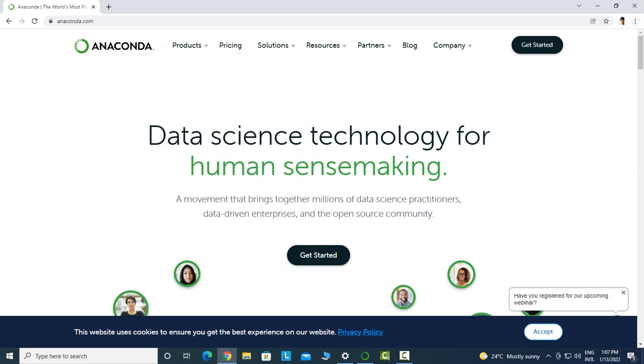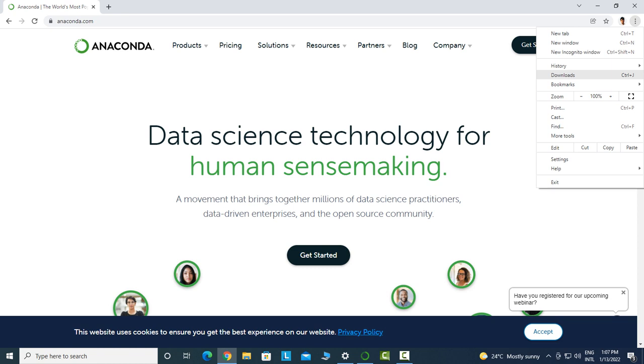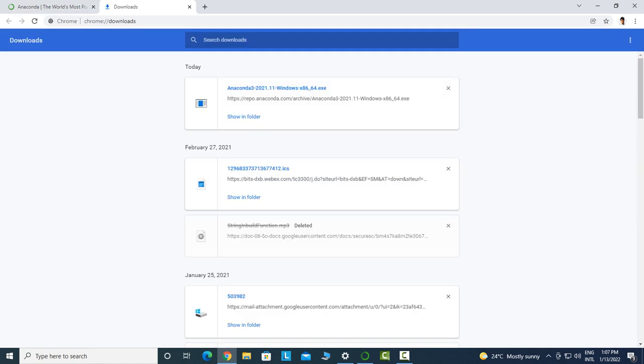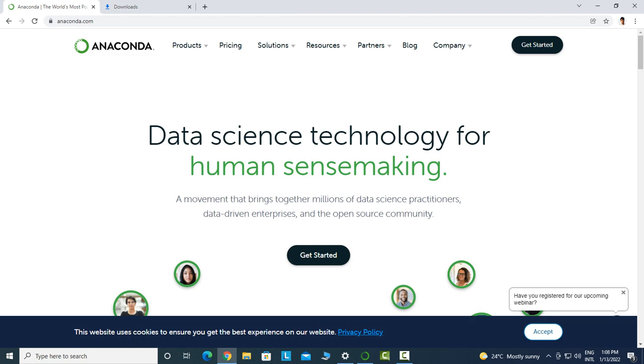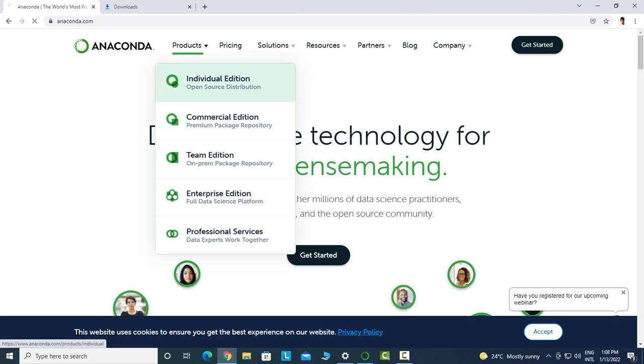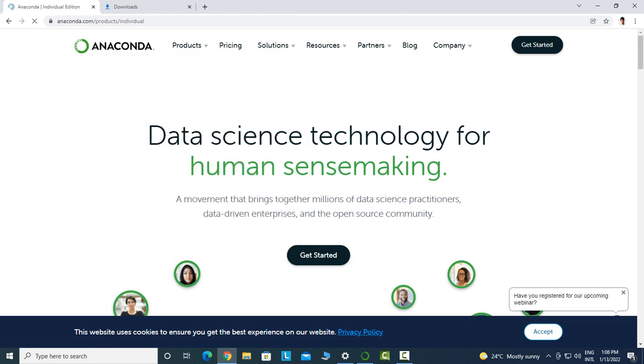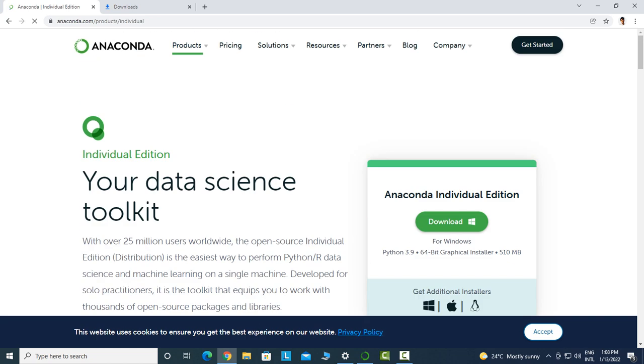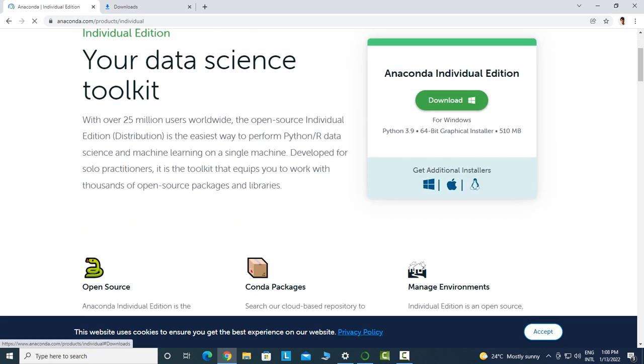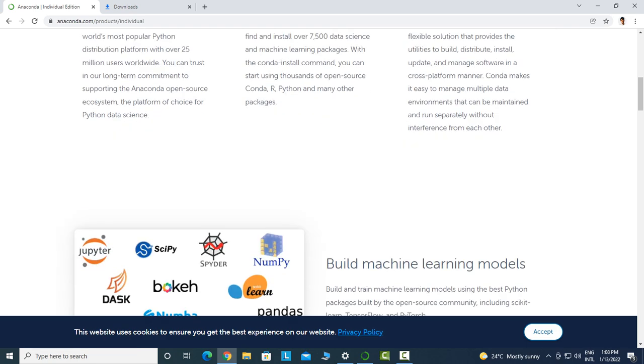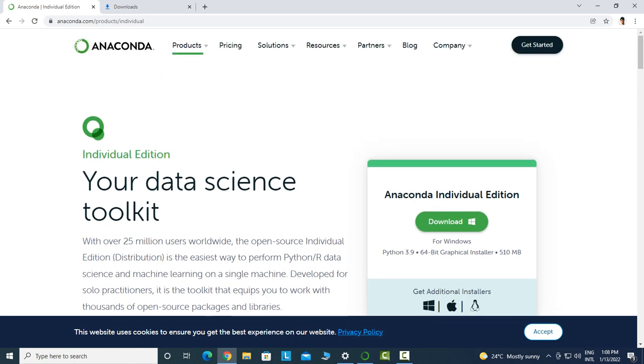Okay, so I already downloaded it. Once you download the individual edition, you will get this kind of exe file, as I downloaded for Windows machines. You may get versions for other operating systems as well, like Mac and Linux. Okay, so let's start.